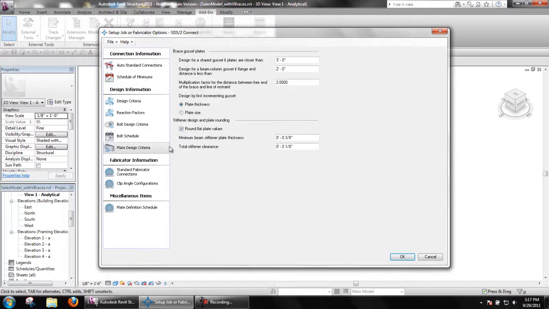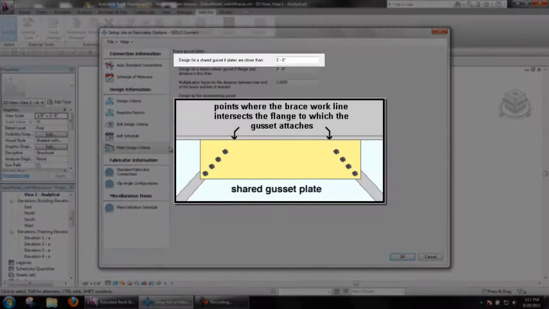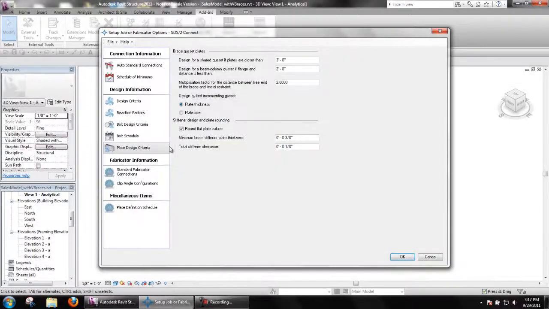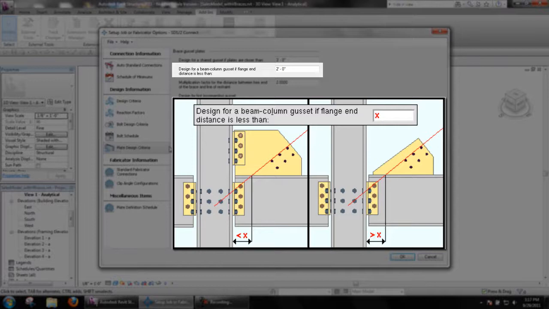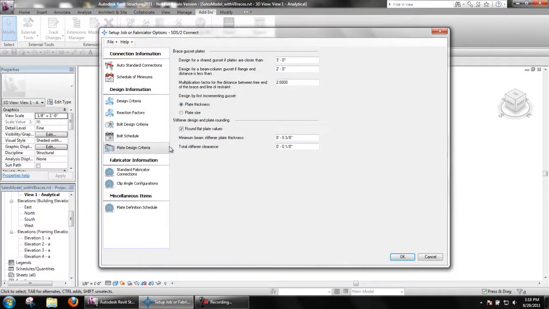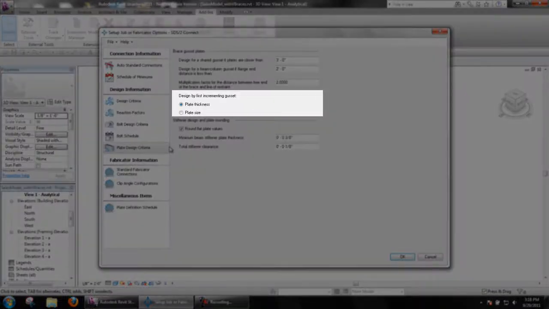Also in plate design criteria, there are options for when to design shared gusset plates. If the work line of the brace is not within this distance, SDS2 Connect will attempt to design 2 separate gusset plates. Design for a beam column gusset if flange end distance is less than is a similar option, but determines how close to columns a beam column gusset should be designed for. If plate thickness is selected for design by first incrementing gusset, SDS2 Connect generally designs thicker but smaller gusset plates. If plate size is selected, generally larger but thinner plates are designed.